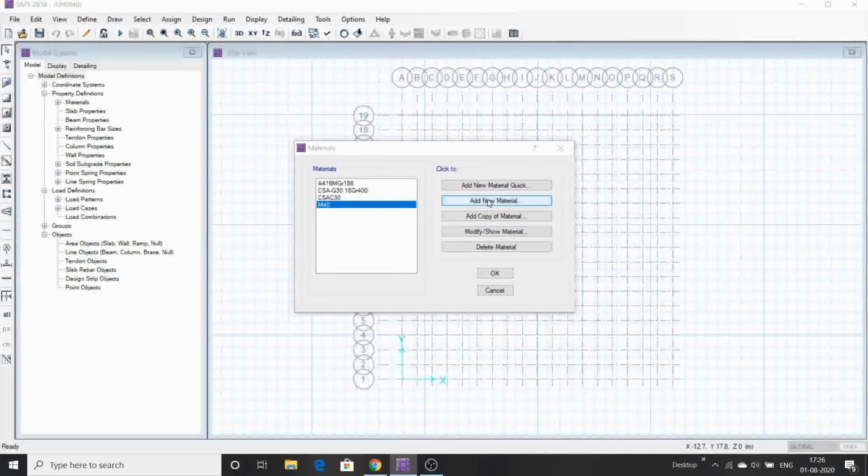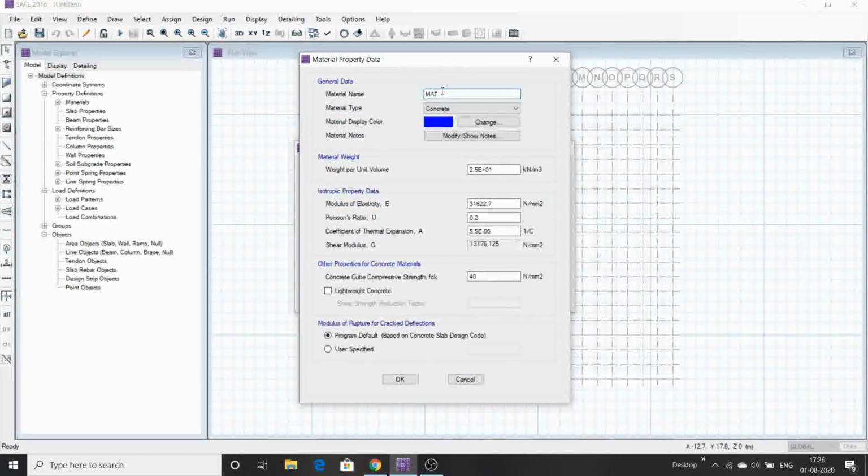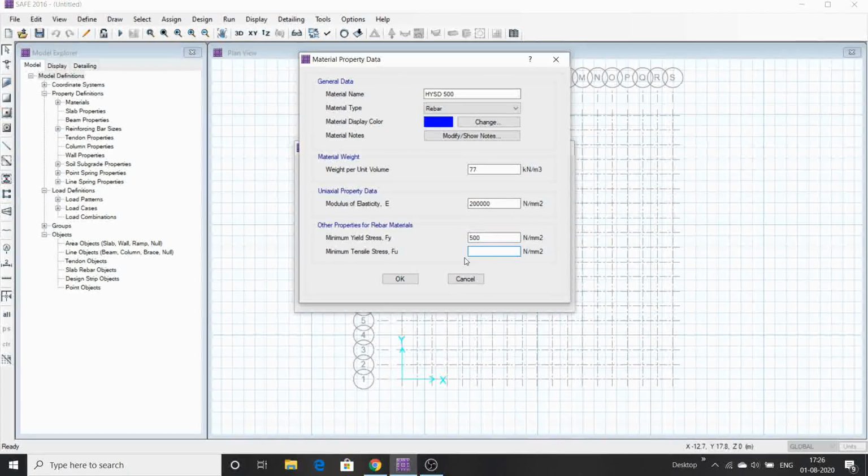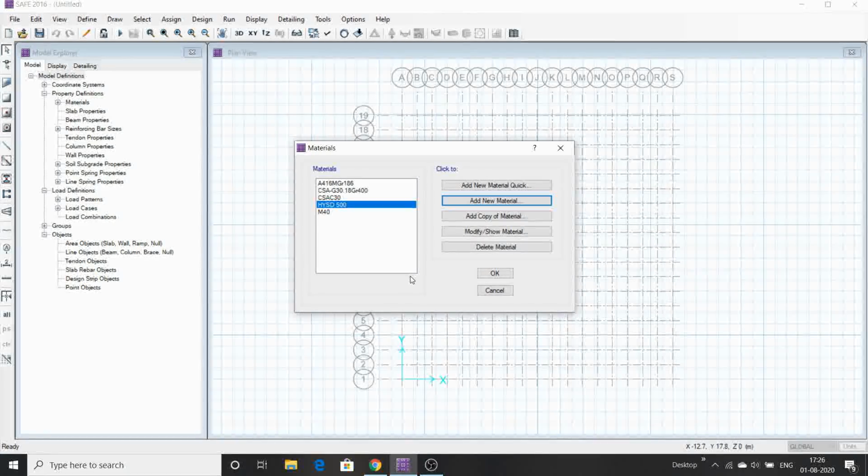Then we need to add another material. This is HYSD 500, and its type is rebar. Here the weight is given as 77 and the modulus of elasticity is written as 2 into 10 power 5. The yield stress is 500, whereas the tensile stress is 545, and click on the OK button. Then we need to define the slab properties.